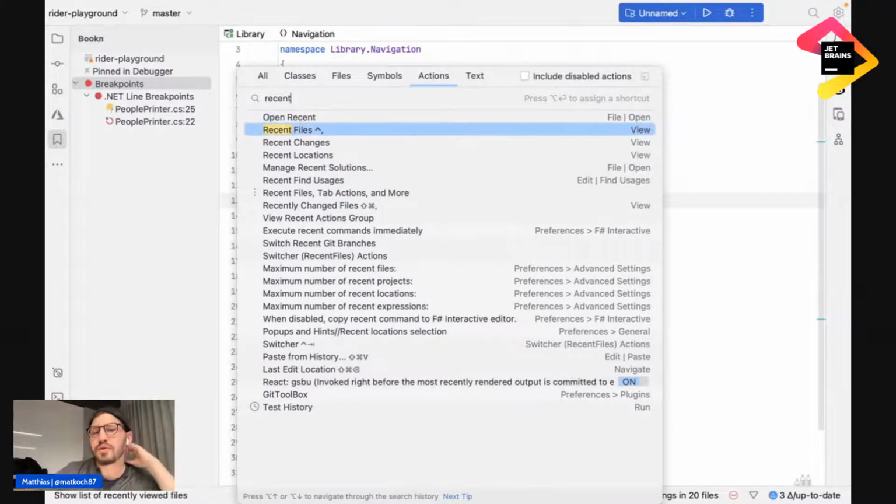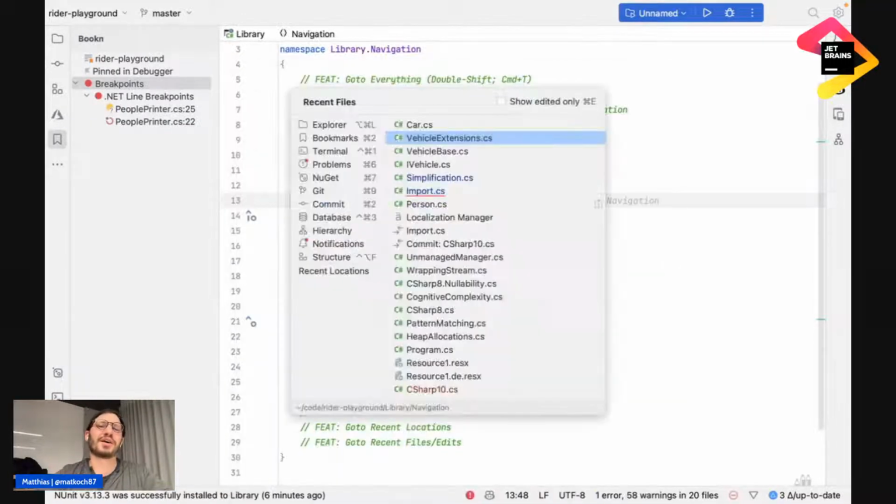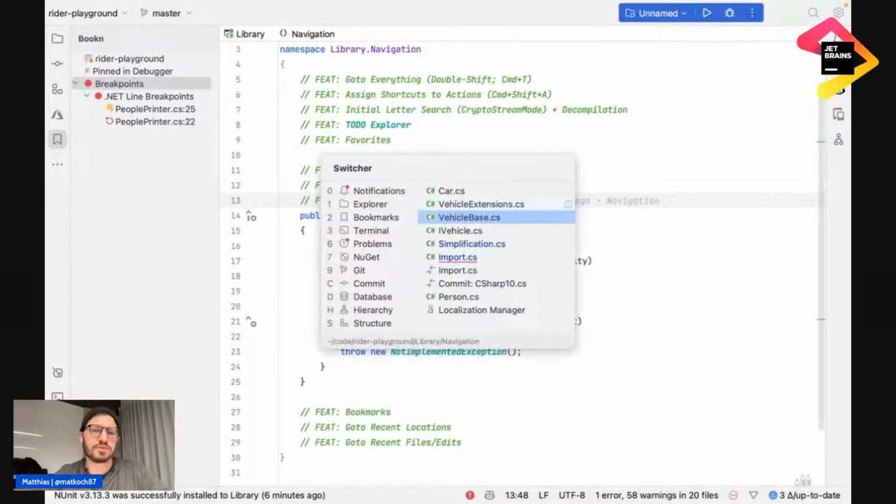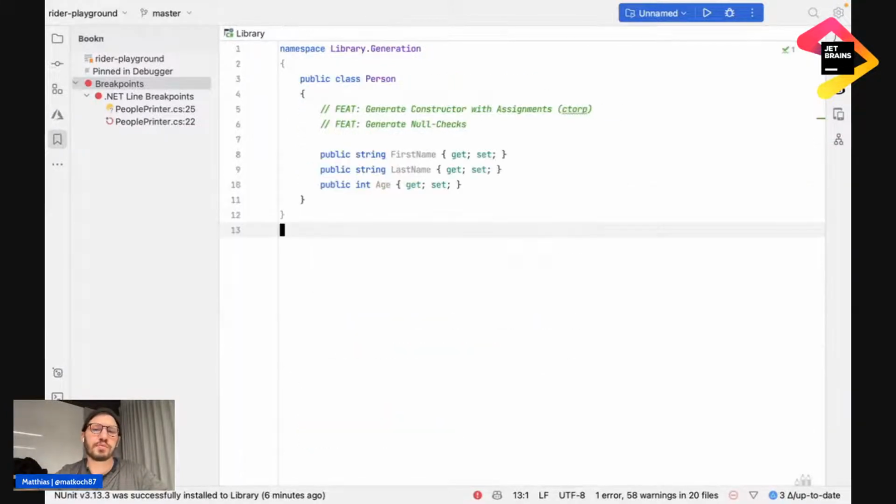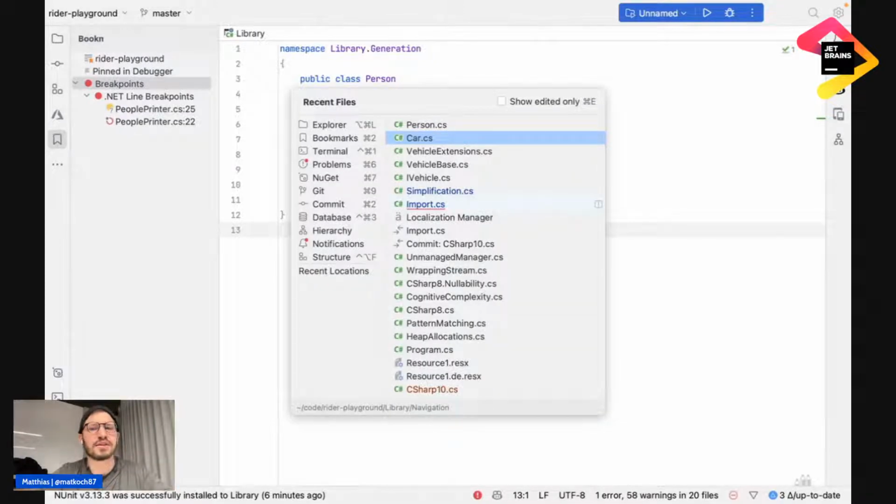So if you say recent files, which for me is Control comma, then you can see a list of recent files that we navigated. And one thing that is special about this, because you might say, okay, this looks basically like Control tab, but it's not, because with Control tab, every time I select something and let go of my fingers, then I will navigate. But with this, it stays like this.